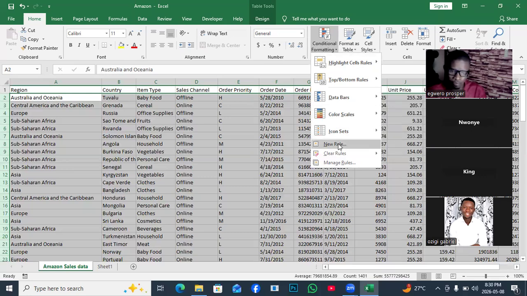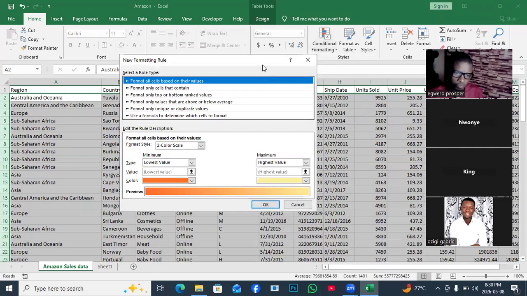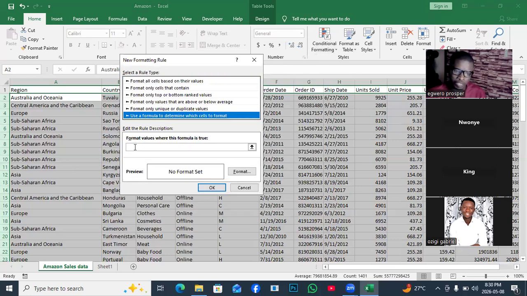Like I said, I'll come back to them. So click on new rule. Now, the moment you click on new rule, you have access to some of these preset rules. But what we are focusing on is the last one that says use a formula to determine which cell to format. So the moment I click on this option, Excel provides me a text box. In other words, since you want to construct your formatting rule, here is a box for you to write your function.